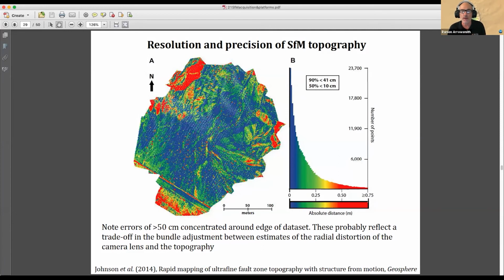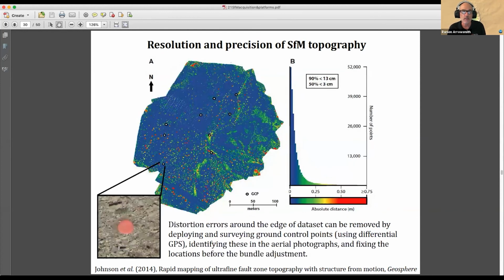And so the histogram in B shows the distribution of distances. And so you can see 90% of the data were within 41 centimeters. So it's not too bad, but we could do better. And so the next slide then shows, and this was the question that came up earlier, how many ground control points do we need to decrease the error in terms of tying the two together. And so that's shown here where we put out those dots.